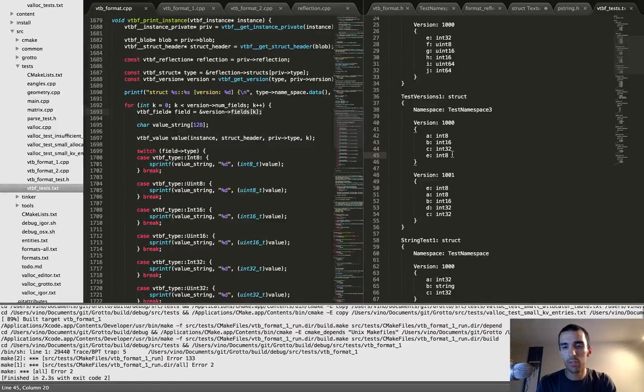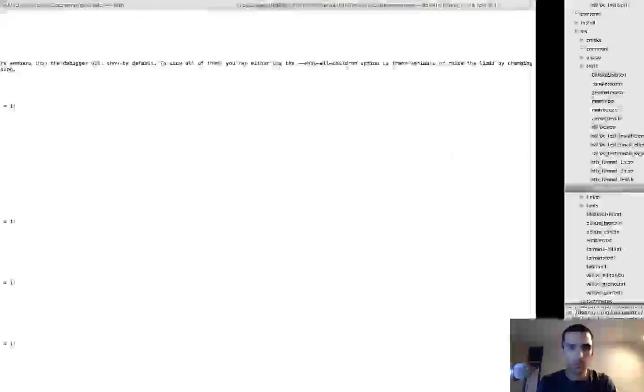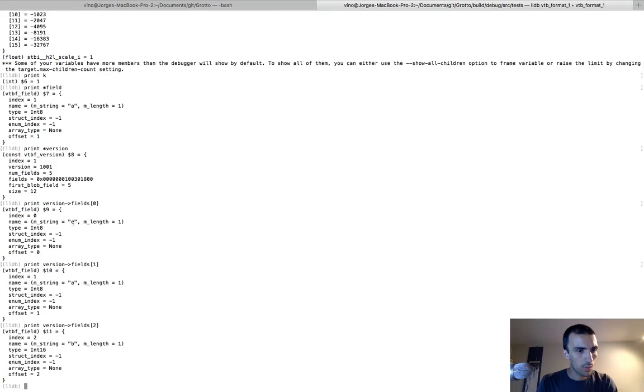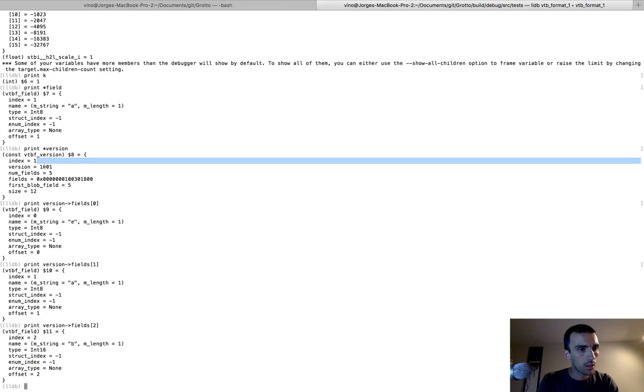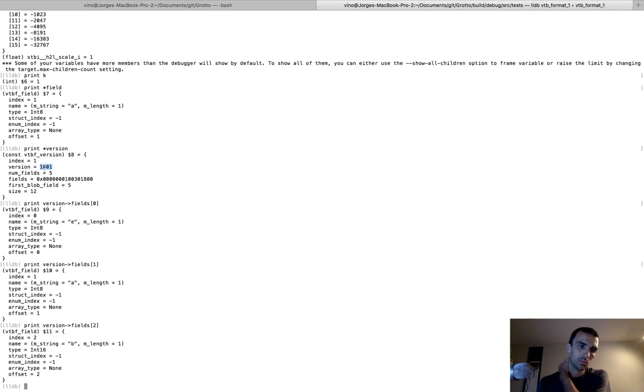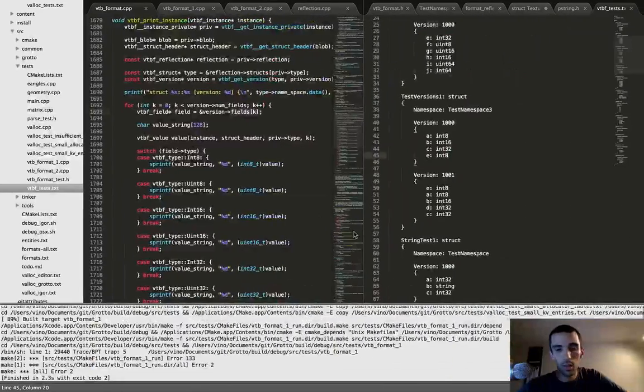Oh, it rearranged the fields. Is that what it did? No, it doesn't rearrange the fields. Version 1001, oh, because, okay, no. Version 1001 has fields in a different order. Okay, that's fine. No problem.